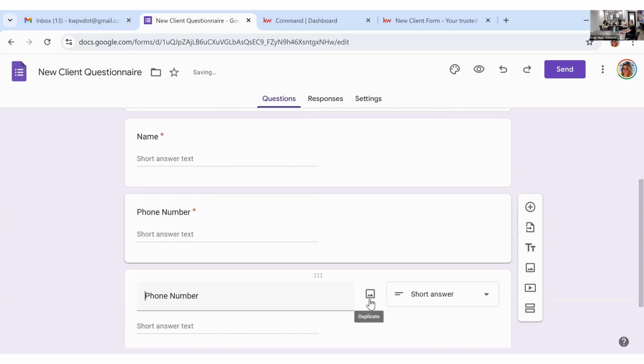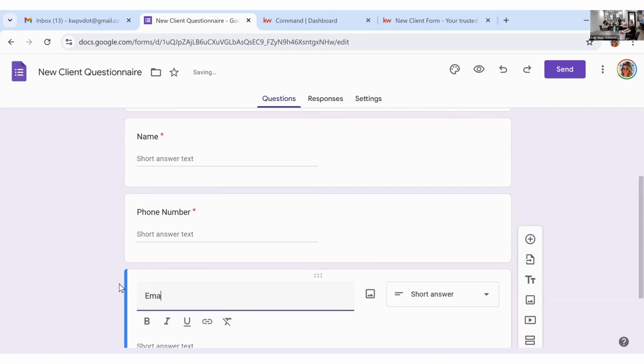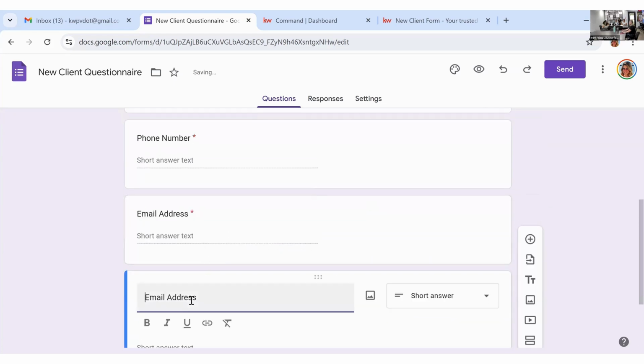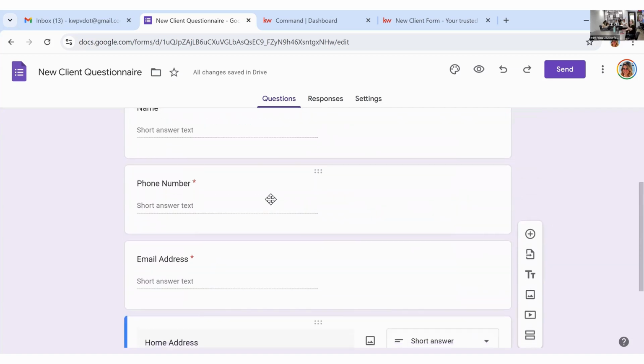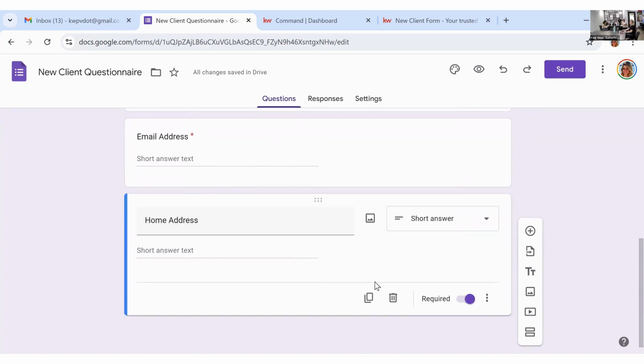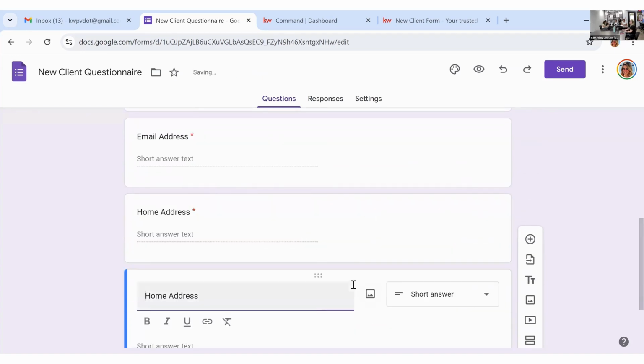I'm going to do it again. Email address. I'm going to do it again. Home address. Whoops. But you see how easy it is. I'm just clicking on that duplicate button and it is then creating all of these questions that are required. Now I'm going to do another one.